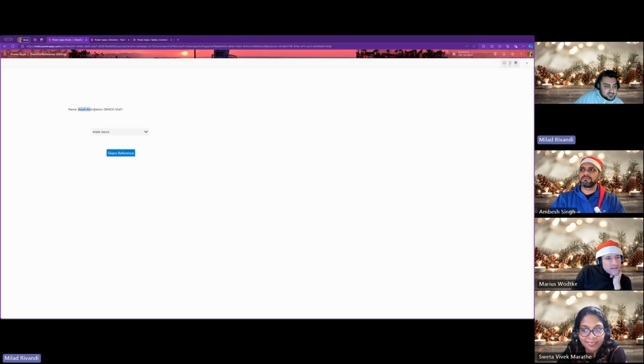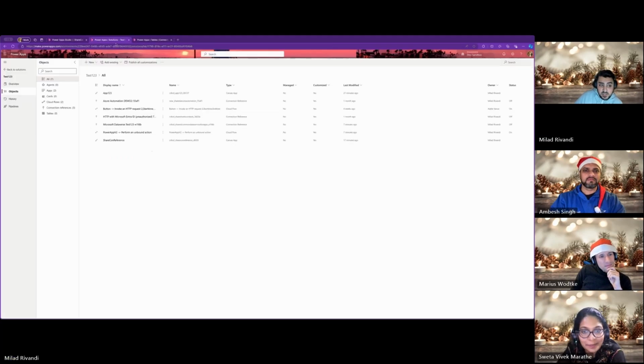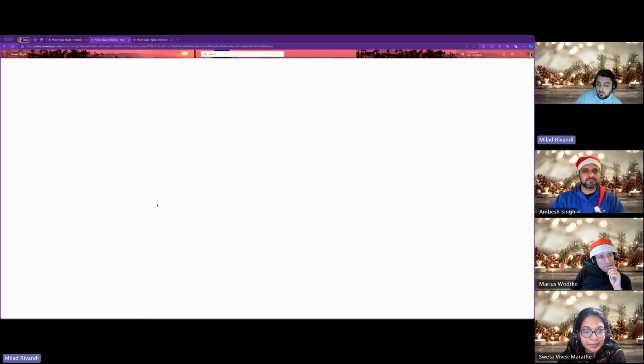Here you can see the connection reference name. Then here is a combo box, which refers to the system user table, so the table of all users within this Power Platform environment. As said, I'm taking Adele for my test and clicking on share reference. I'm also very sorry that there is no notification here, but I just want to show you the functionality. Before I show you if it worked or not, let's have a look into my small Power Automate flow, which is doing that.